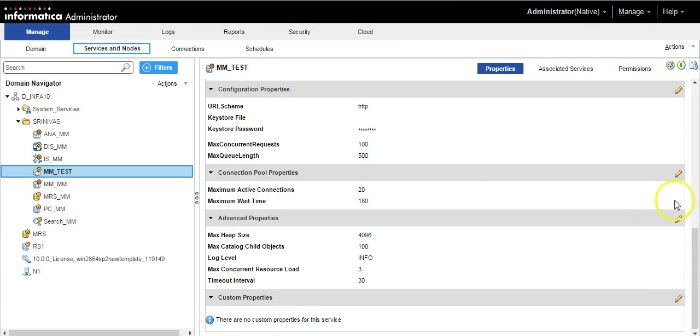In the advanced properties, you can see the heap size, which is 4096 by default. This heap size would change depending on the number of objects you are creating and the number of links you would be creating on a lineage diagram. If there is a huge number of objects, or a lineage diagram which requires linking between a huge number of objects, then we suggest you increase this heap size to a greater value.